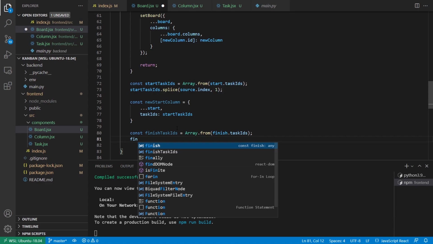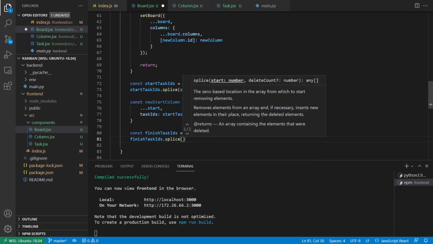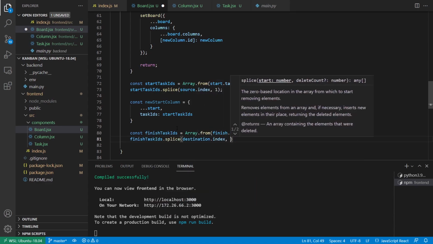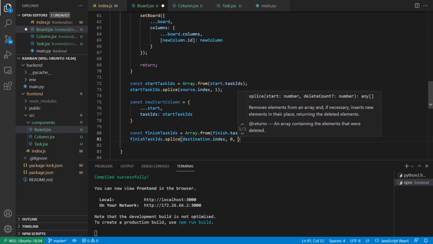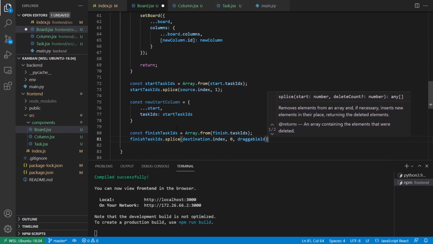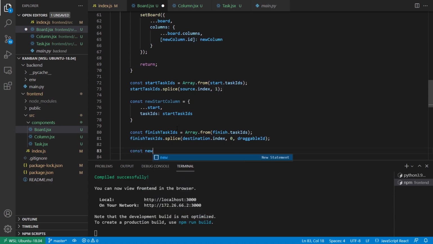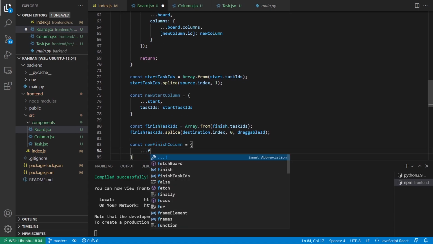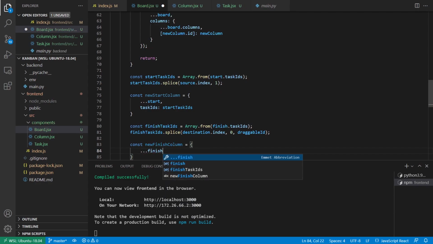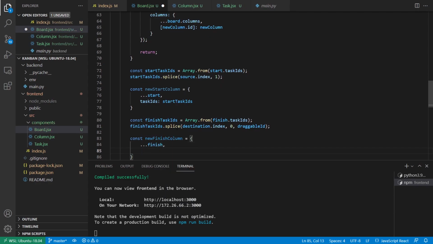And then this time I'll do the splice first. So splice a destination.index. I'm not removing anything, but I'm adding the draggable ID, so the task ID in this case. And then I can create a new finish column. I'm going to spread the finish over, and I'm going to update, what do I want to update? The task IDs again. So task IDs and then finish task IDs, just like that.